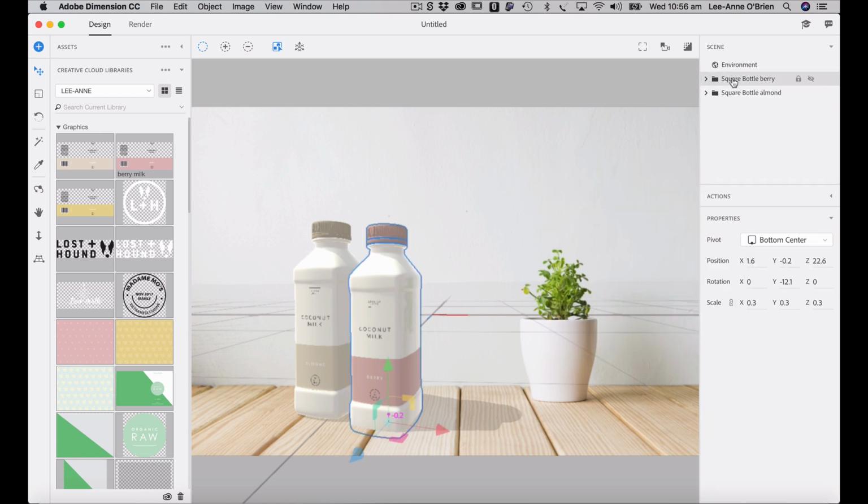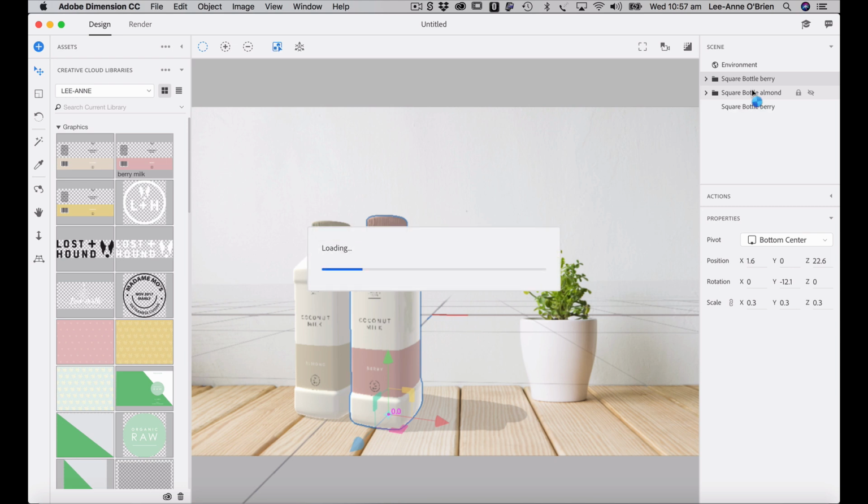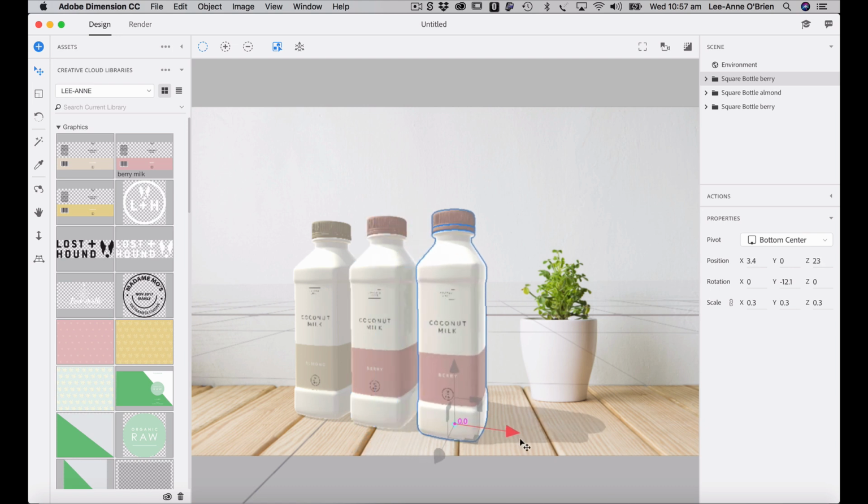Again, I'm just going to Command D to duplicate. But I've just noticed that it's sitting below my Y. So you can see it's sinking down below the wood. So again, just double click, check those details, and make sure that your Y is sitting on 0. I'm going to duplicate that one too and move it across.